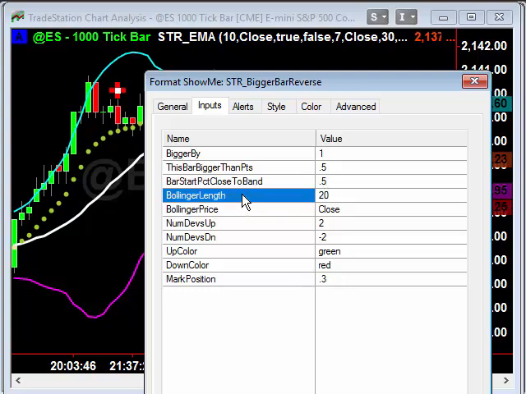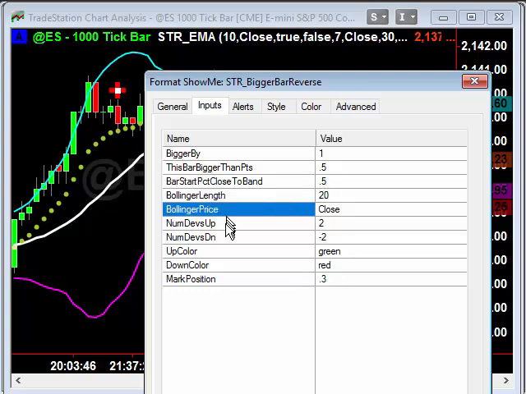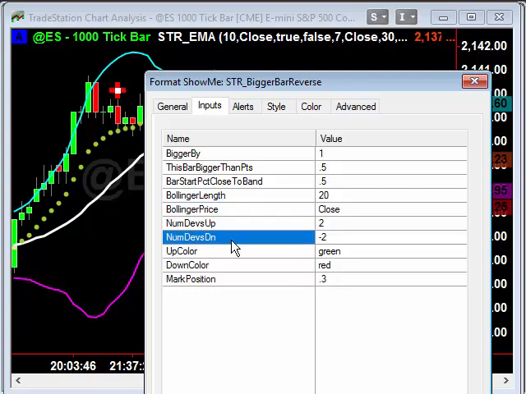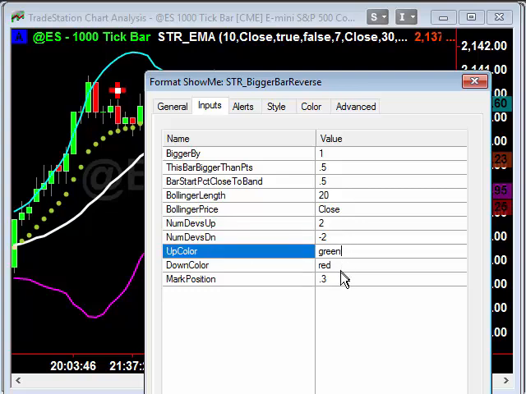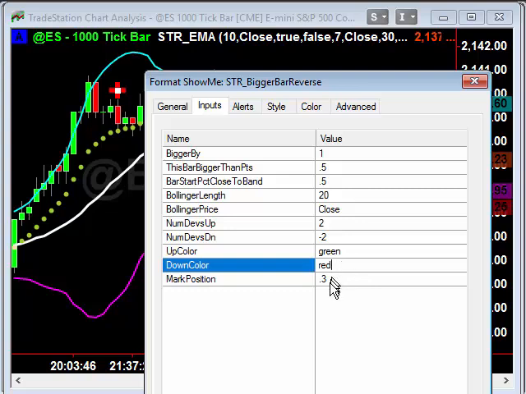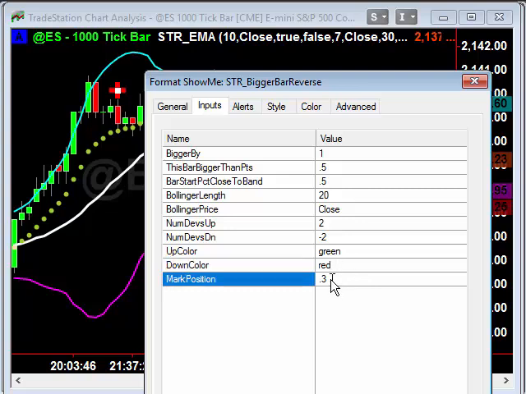And here we have the standard Bollinger length, Bollinger price, num-devs up, num-devs down, which are the standard inputs to the Bollinger Band. You can control your colors, up color and down color, green and red. And mark position, this tells how far above the high of the bar to actually place the plus, or how far below the low if it's down on the bottom to place that plus. And so you can adjust for yourself where you want to see that plus.